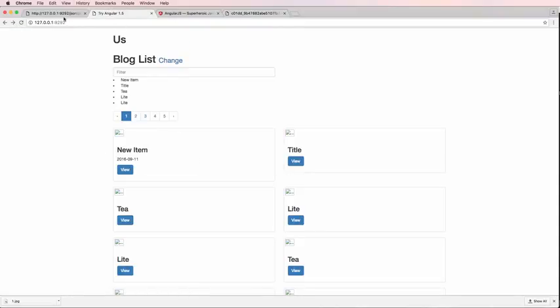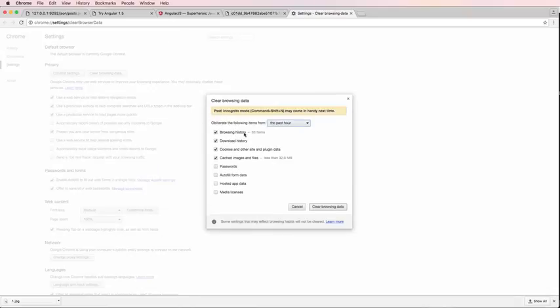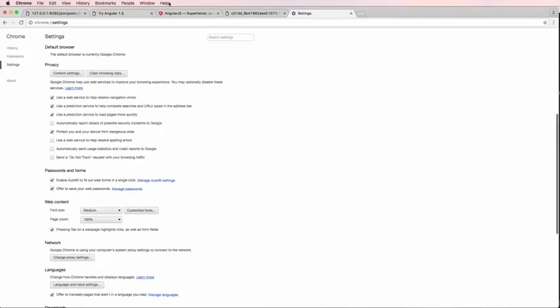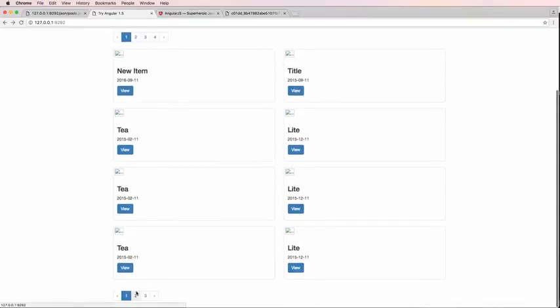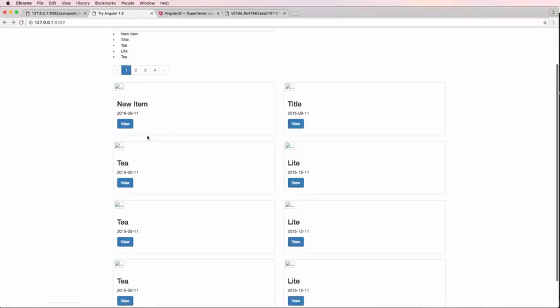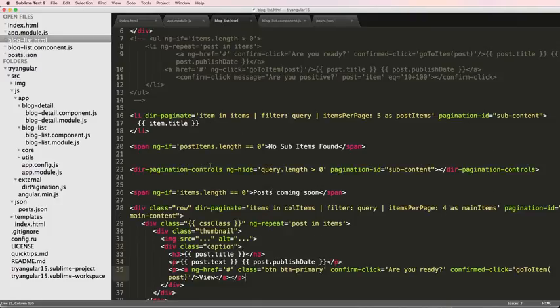We might not actually get everything, so I might have to come back and clear out the cache again. So clear out browsing data in the past hour. That's fine. Okay, refresh, and now we've got our dates and all that stuff looking good. Okay, so now we can actually add in those images. So let's go back into our blog list.html.